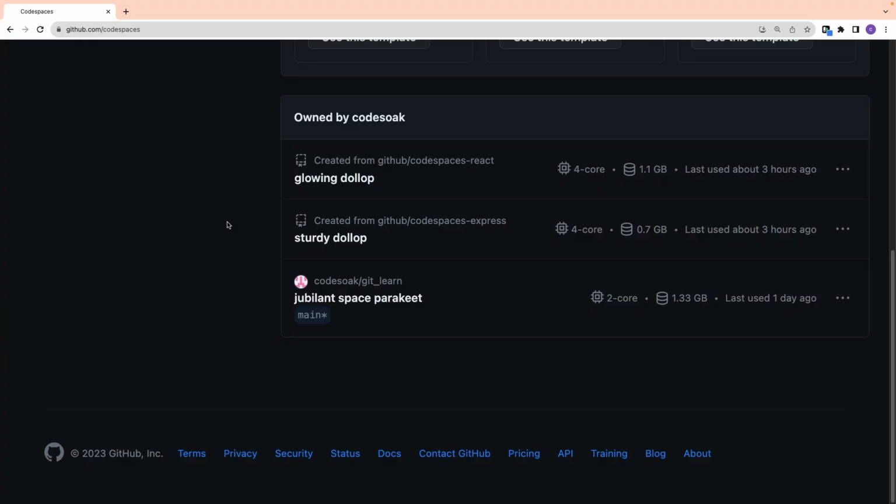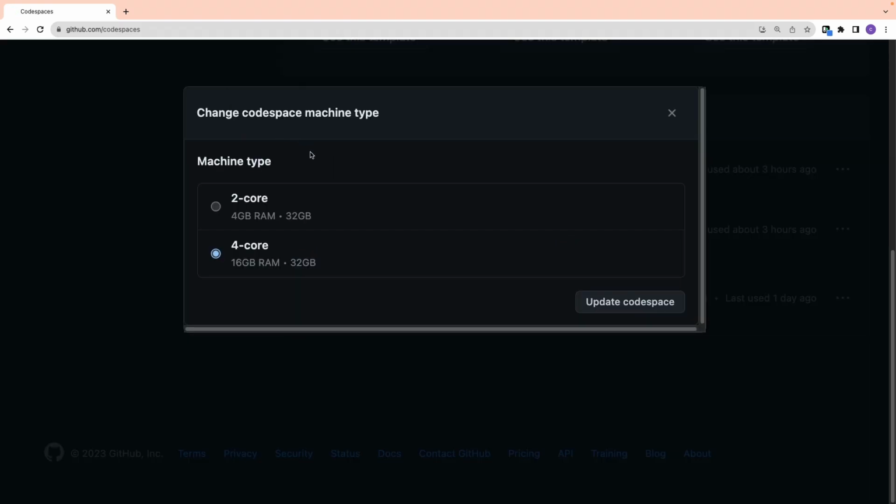You can manage all your created Codespaces under the Codespaces page. You can rename them, change their machine type, and much more.